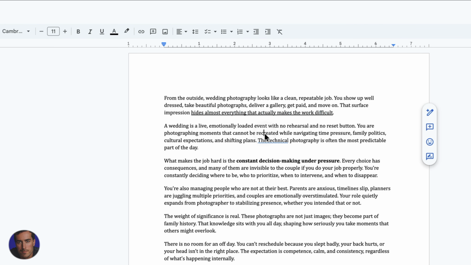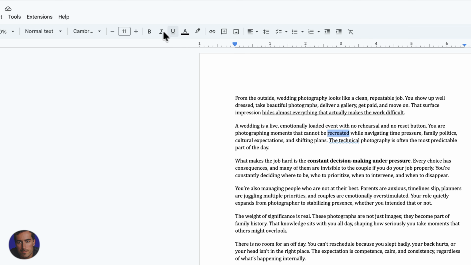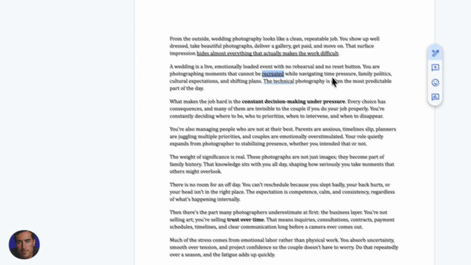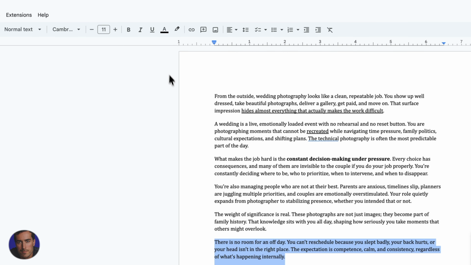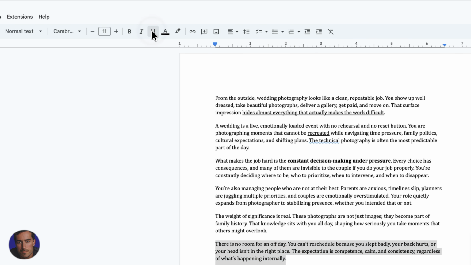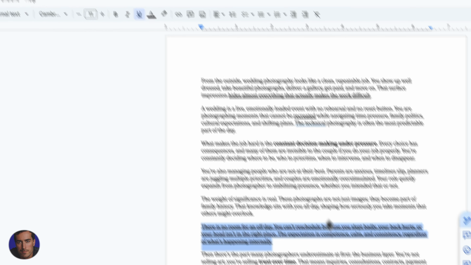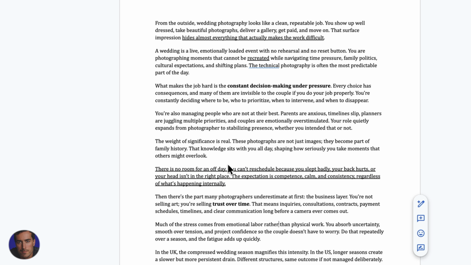If you wanted to just do one word, you can highlight the word and do the exact same thing, the U that's underlined. There we go. If you want to do, let's say you want to do a whole paragraph, highlight that, whatever you want to highlight, as much as you want, as little as you want, you click on the U that's underlined, and just like that you have underlined.